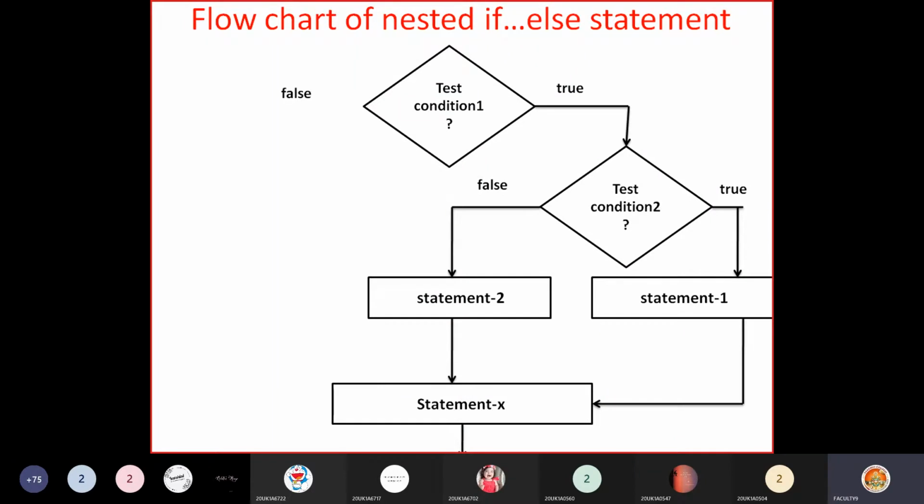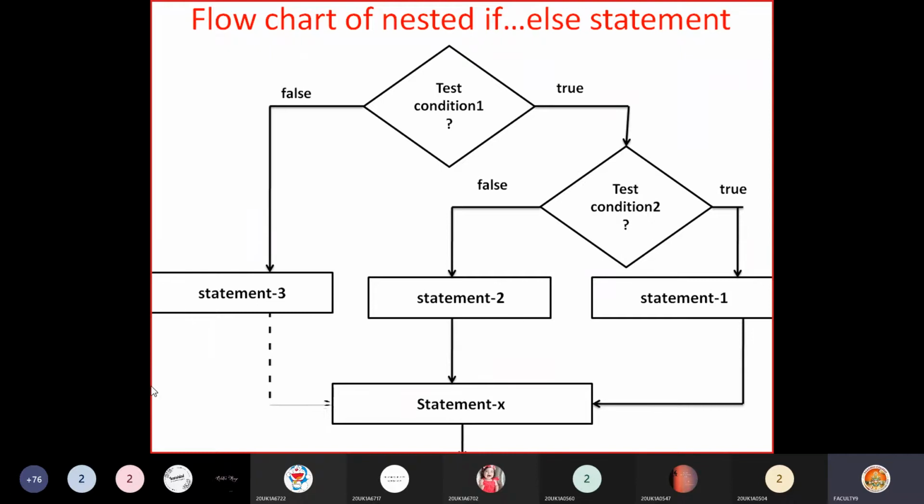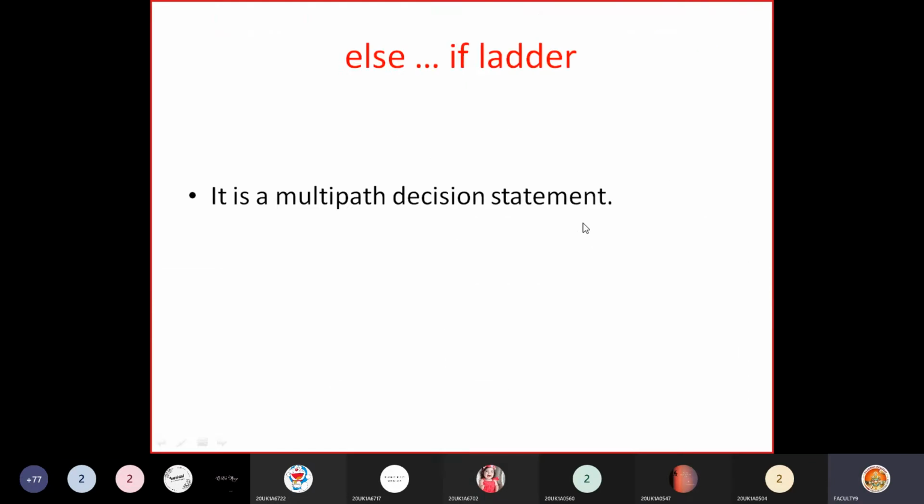If in the first case condition 1 is false, then it goes to statement 3, it executes and directly control jumps to statement X. So like this we can nest one if statement in another if statement. So that is called nesting of if else statements.